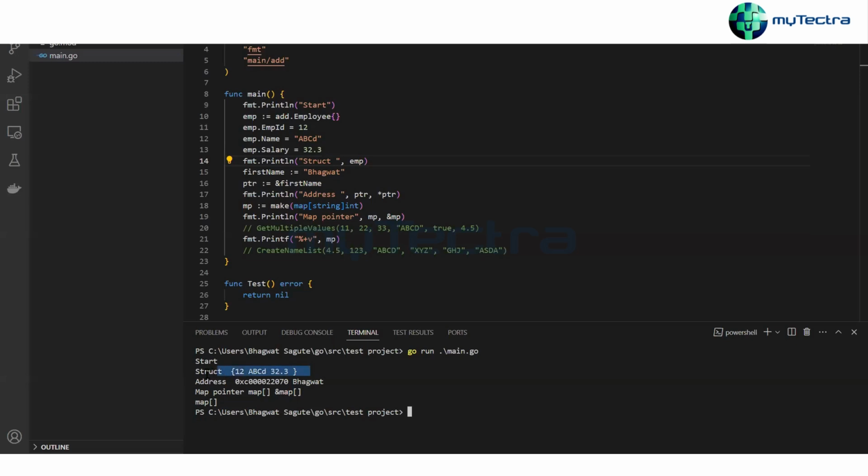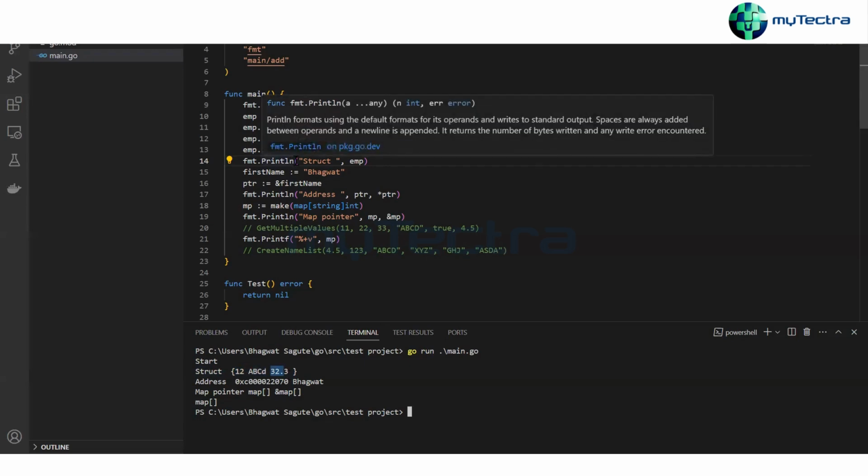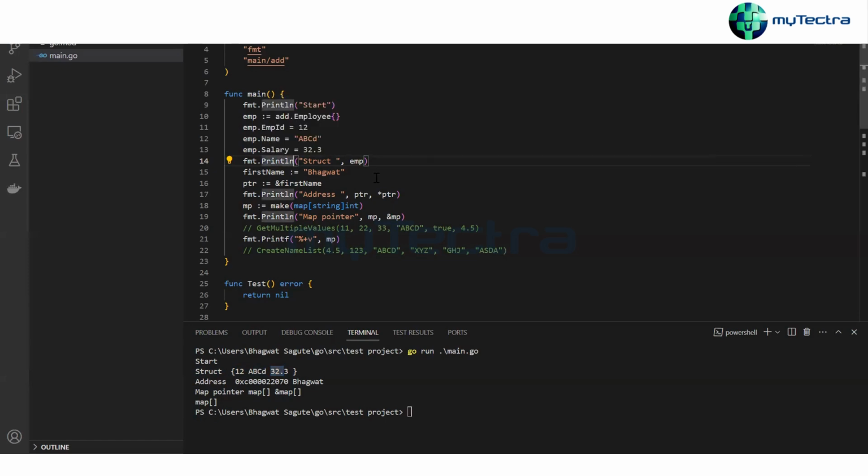Okay, this will look like this struct, but you didn't get an idea what this 12 is, what this abcd is, what this 32 is. So for that purpose we use formatting. So now, instead of fmt Println, I will use fmt Printf for formatting. Okay, and there you need to use the format specifier percent plus v. I'm using it, I missed the bracket here.